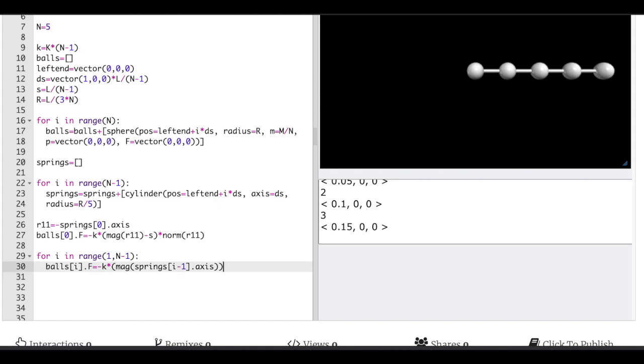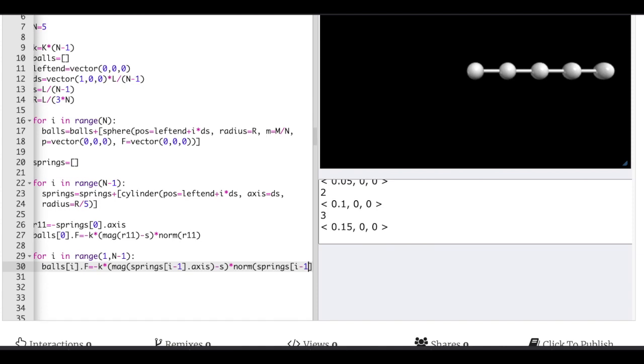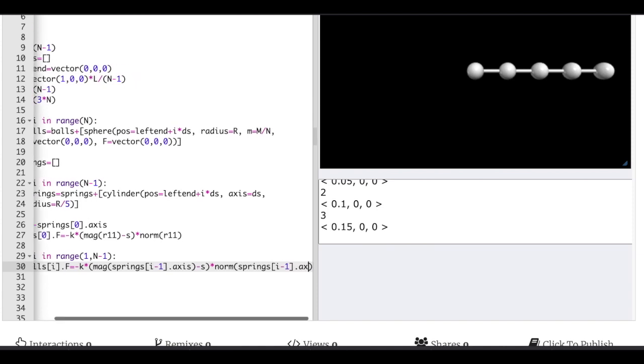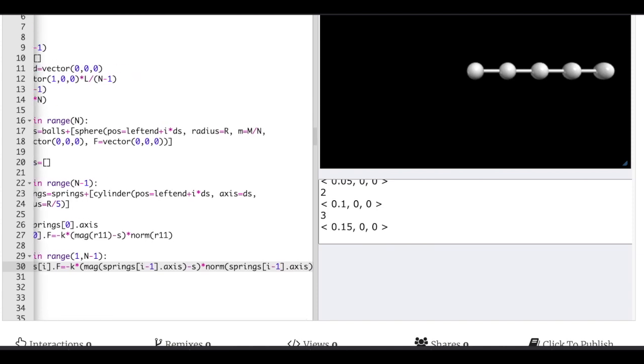Minus s. And then I need to multiply that by the unit vector, norm springs[i-1].axis. That's the force due to the spring on the left.